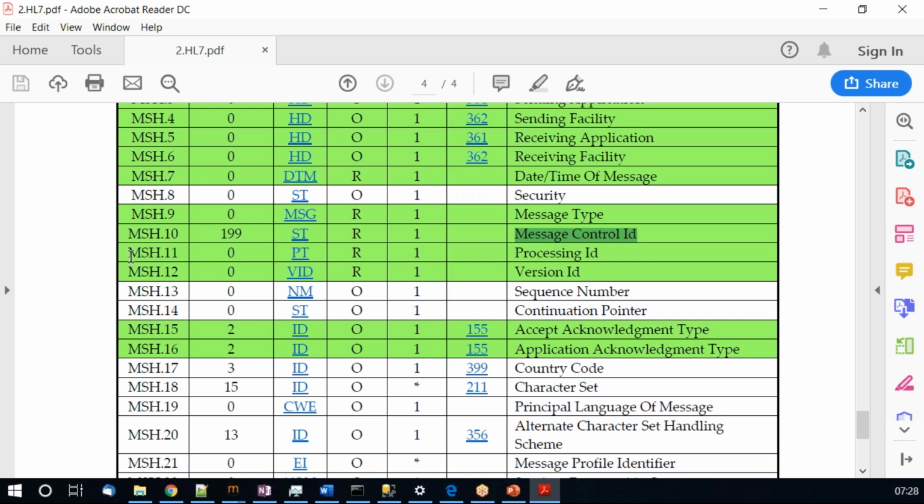Then we have MSH11, which is the processing ID. Processing ID means whether it's a test message, a production message, or a development message. There are three possible values in MSH11, and any one of these values will be sent in MSH11, so that the receiving system can understand whether this is a development message, a test message, or a production message.